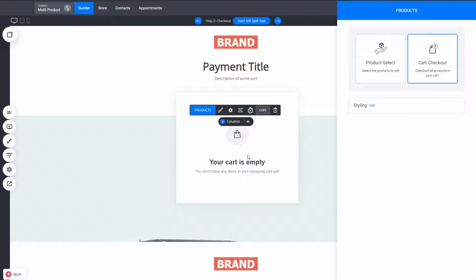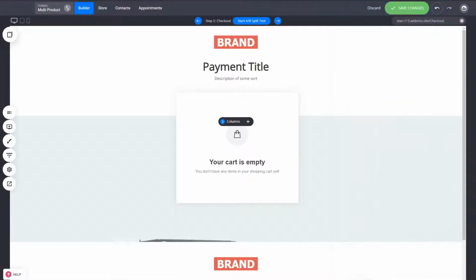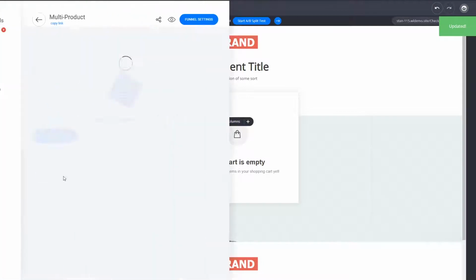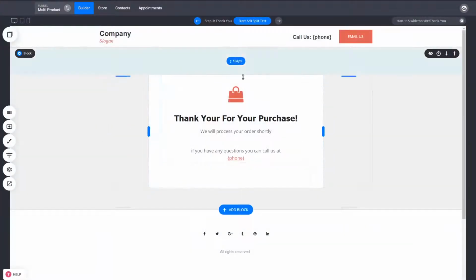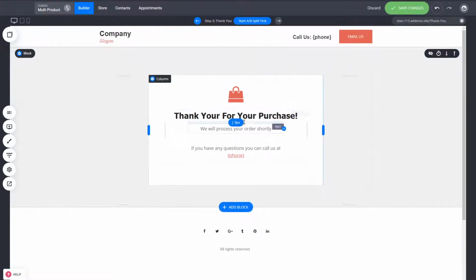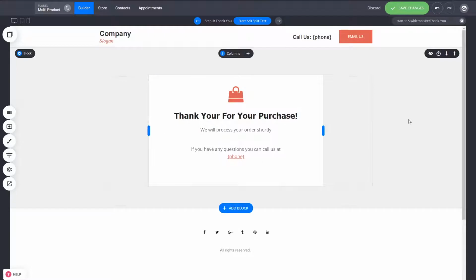If you have a different checkout, make sure that if you have products on the previous step where people select, you're on the cart checkout option. And of course you have a thank you page, which is the page after the purchase is made. Whatever information you want to add, you can fully customize it however you want, change the text, or maybe even add an extra call to action. That is entirely up to you.